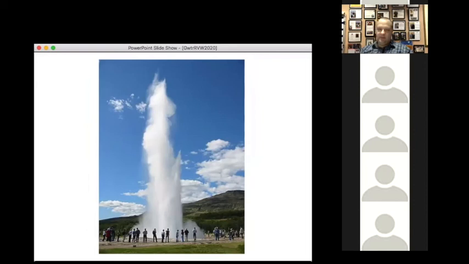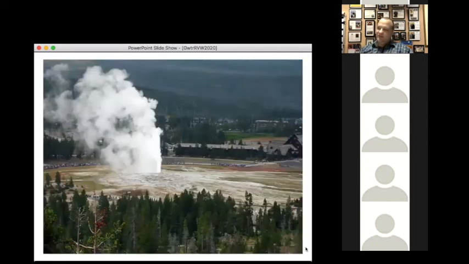Most people are pretty brave. They're very close to that. That is still boiling water. It could hurt you. This is probably the most famous geyser, although in my opinion, it's not the prettiest. I like the one I just showed you. But this one is called Old Faithful. Old Faithful is a geyser in Yellowstone.